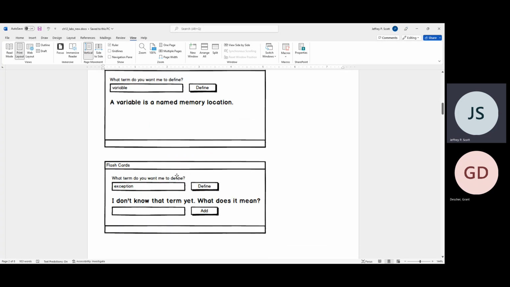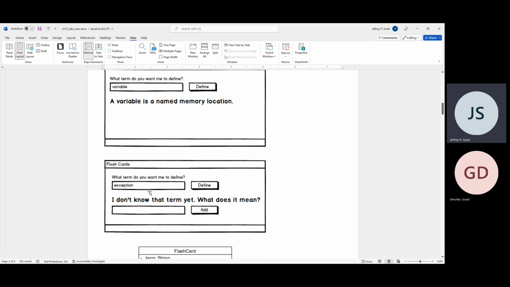Okay. So when we look at that one, notice what it's going to say. This right here, where it says a variable is a named memory location, that is the same label as this one. But it can contain 2 different things based on whether or not there's a match. If there's a match, it gives you the definition. If there's no match, it gives you this. And it also adds, it says, oh, that's a new term. So it gives you this text box where you can put in the definition and click add, and then it'll add it to the list.